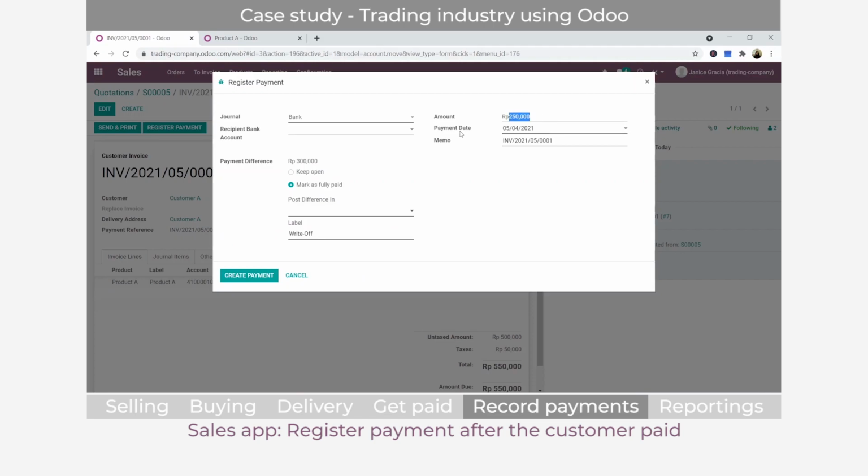So let's say we will need to include the bank fees or the administration fees for the invoice. So let's say they are paying for 500, not 450. And then the rest is going to be 100,000. So let's say this is administration fee. So you can post this difference, mark as fully paid, and then post this 100,000 in another account.